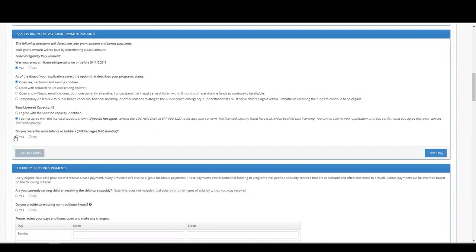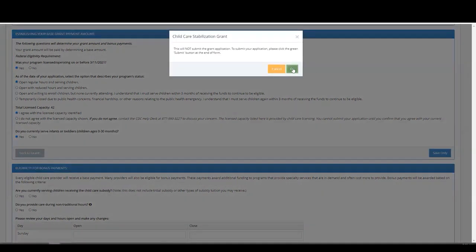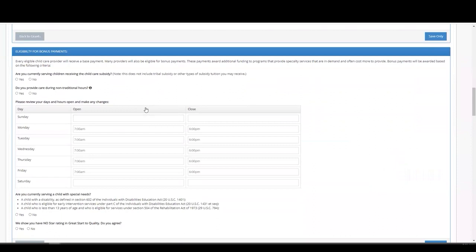We're also asking that you indicate whether or not you serve infants or toddlers. I will say yes. I'm going to change this back to that I agree with the licensed capacity, and then I'm going to save. Then we'll move on to the eligibility for bonus payments.